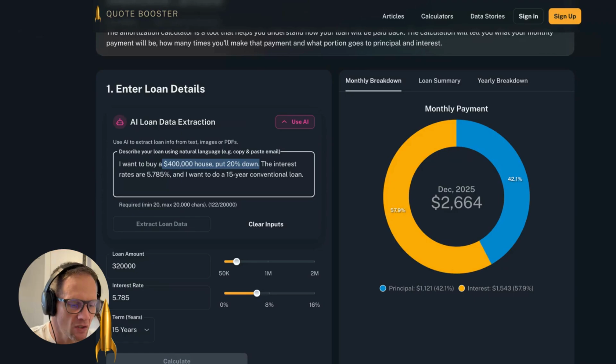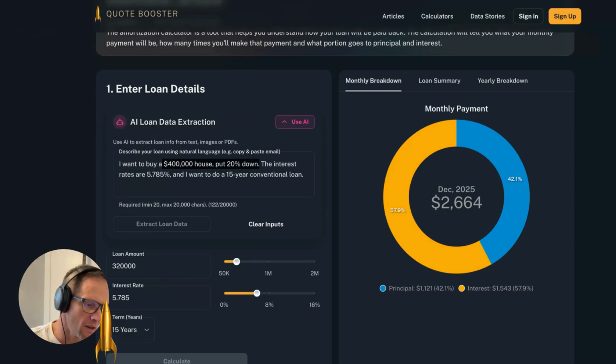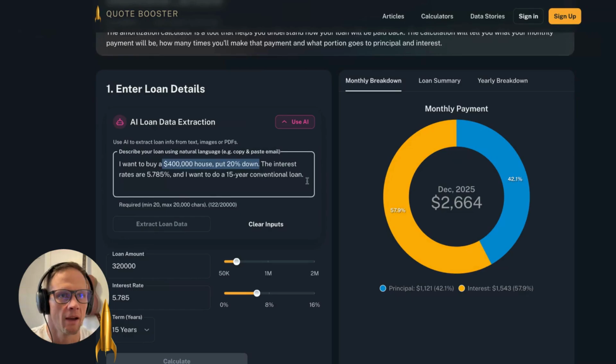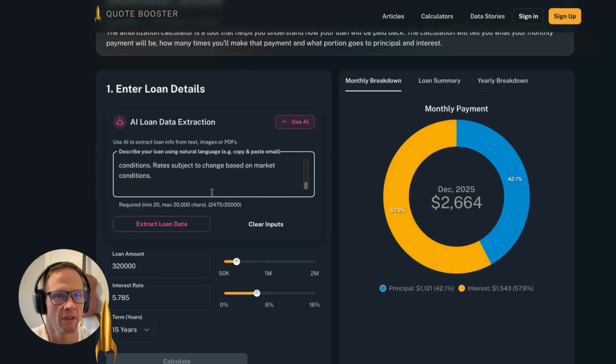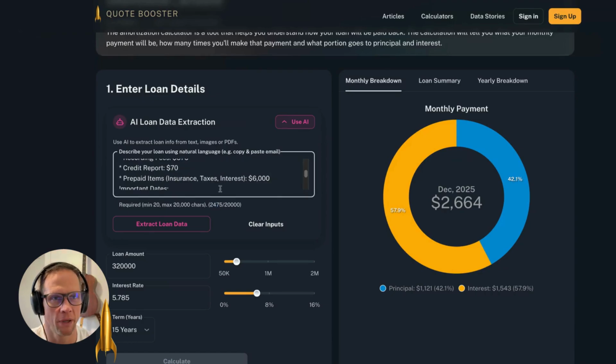Another way that this is useful is if you have an email. I have a sample email right here. So what I'm going to do is take all of this information, delete all of this, clear the input, and put this new information in. Notice this is 2,400 characters, right? So this is a big email.